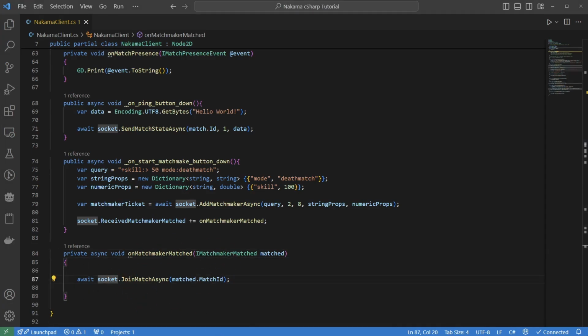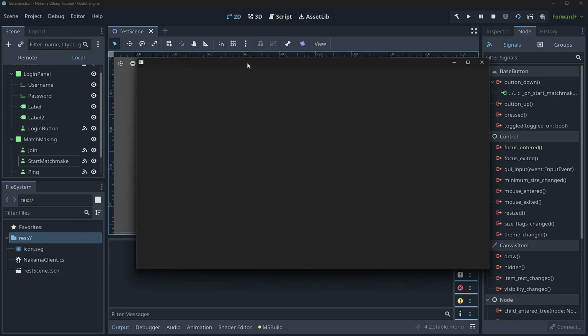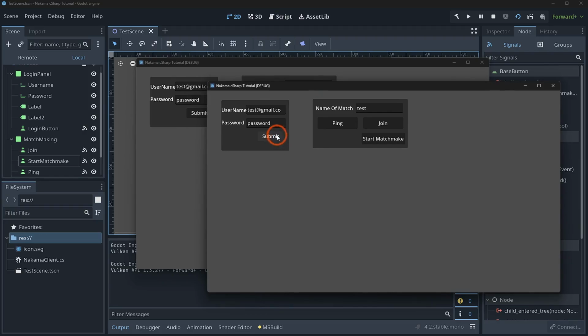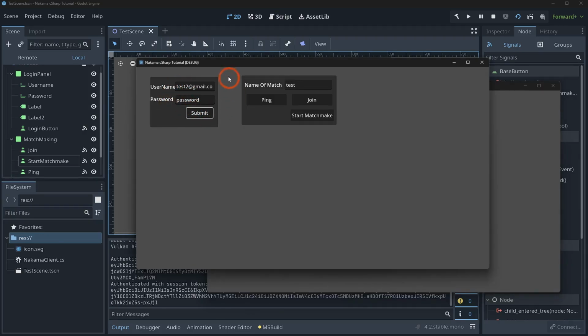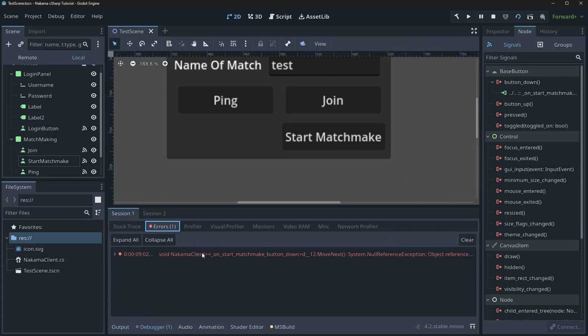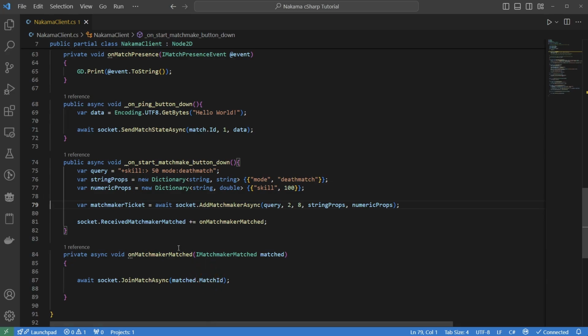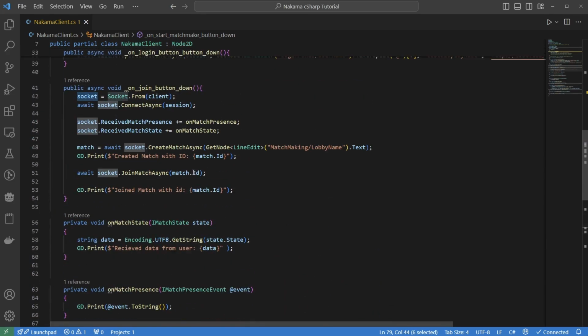So now if we go into Godot here, we hit Control S, we go ahead and fire off our 2 clients here. We connect to Nakama. We'll come in here, submit, test 2, submit. We're going to click Start Matchmake, and we got an error, so that's not a good sign. Null reference exception. Object reference not set to an instance of an object. Looking at it, it looks like we don't have a socket just yet, which makes sense because we actually never built our socket. So let's scroll up here.